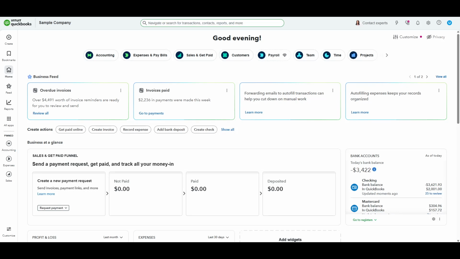In today's video, I'm going to teach you how to record merchant fees in QuickBooks Online. We're going to walk through a simple way to capture both the customer payment and the merchant fee, so your books show the true gross income and the fee as an expense. This keeps your reports accurate and makes reconciliation much easier.